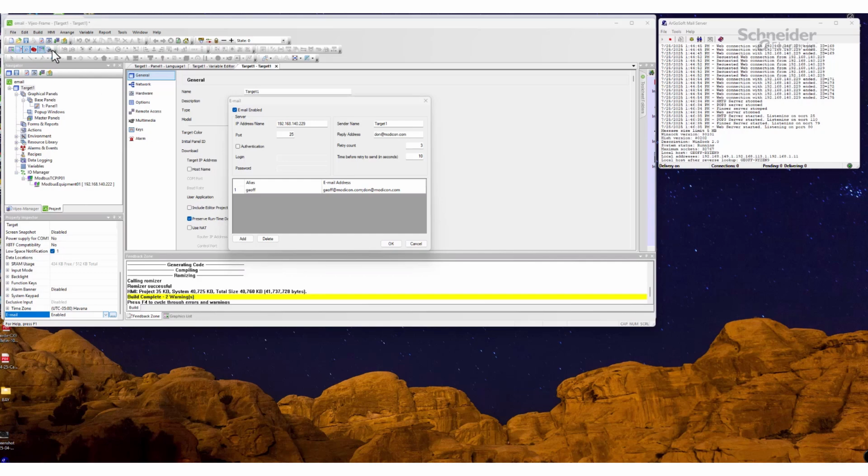In Vijeo Designer, whether it's version 6.2 or version 6.3, is it possible to have multiple email addresses under one alias, as you can see here? So I have one alias, and I have one email address here, and then I have another one separated by a semicolon, and I have another one there. Is that possible? Yes, it is.